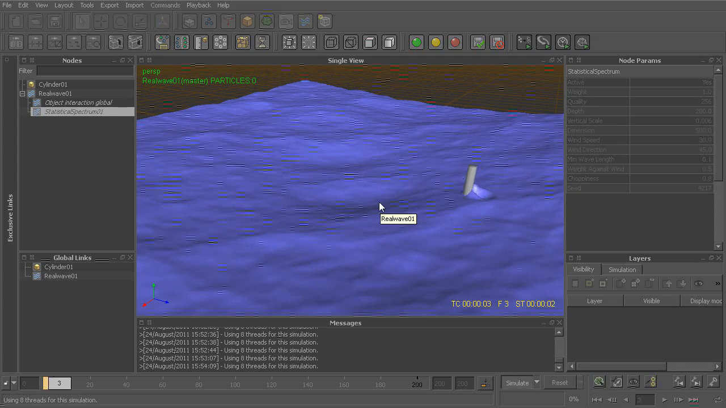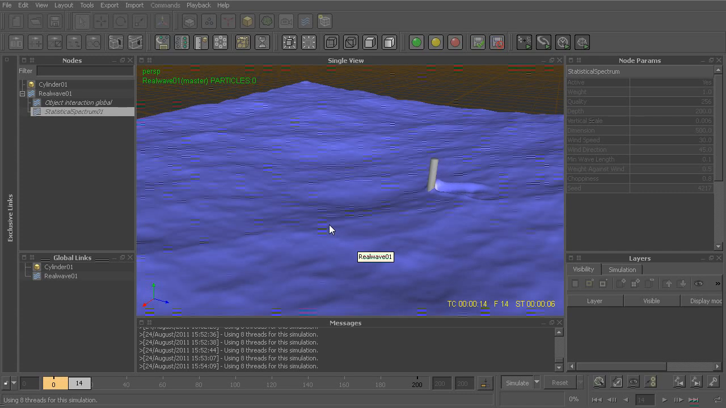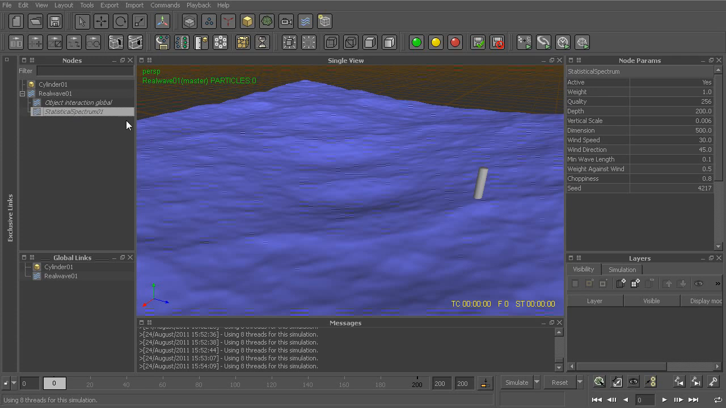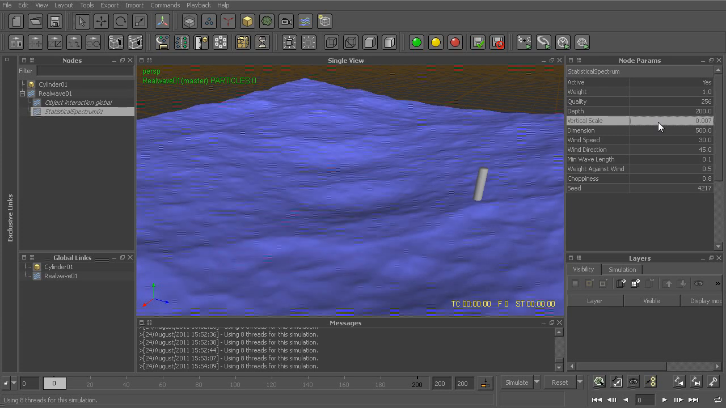And if I hit A to simulate, we should start to see a little bit of this wave movement in here. Now we can come in and customize this if we want to. So maybe take some of these different attributes, things like the vertical scale. If we want our waves to be a little bit more substantial, take that up a little bit higher, maybe something like 0.007. And again, Control A to reset. That should give me a little bit more of a view of what this is going to look like.